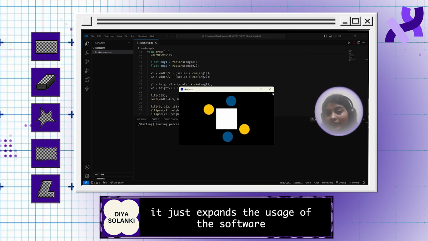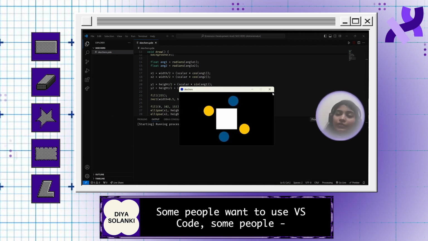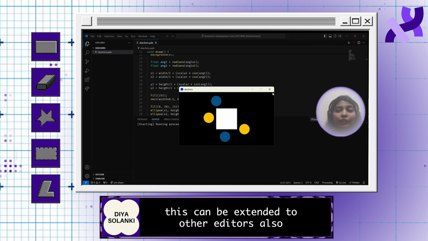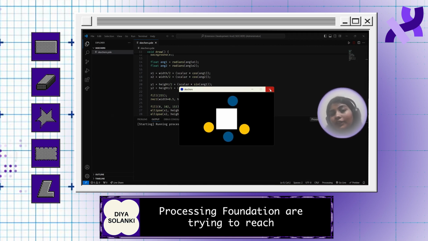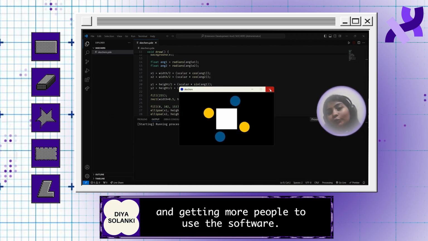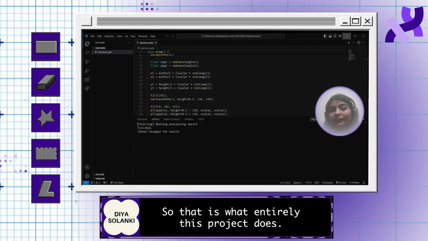It just expands the usage of the software, because some people might not use the PDE environment, some people want to use VS Code, and this can be extended to other editors also in the future. So that just expands the people that the Processing Foundation, or we, are trying to reach, and engages more people to use the software. So that is what this project entirely does.